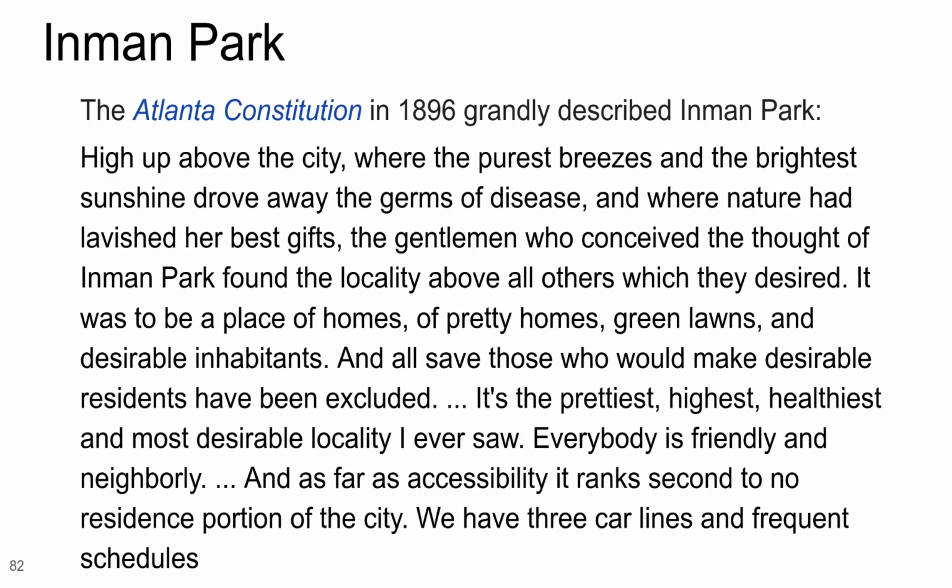The Atlantic Constitution in 1896 grandly described Inman Park, high above the city where the purest breezes and the brightest sunshine drove away the germs of disease, and where nature had lavished her best gifts. The gentleman who conceived the thought of Inman Park found the locality above all others which they desired. It was to be a place of homes, of pretty homes, green lawns, and desirable inhabitants. And all save those who would make desirable residents have been excluded.